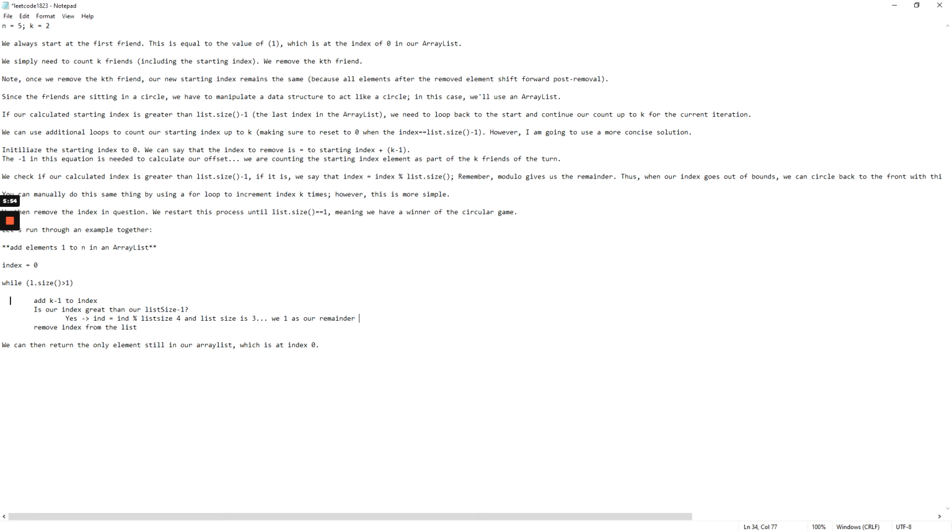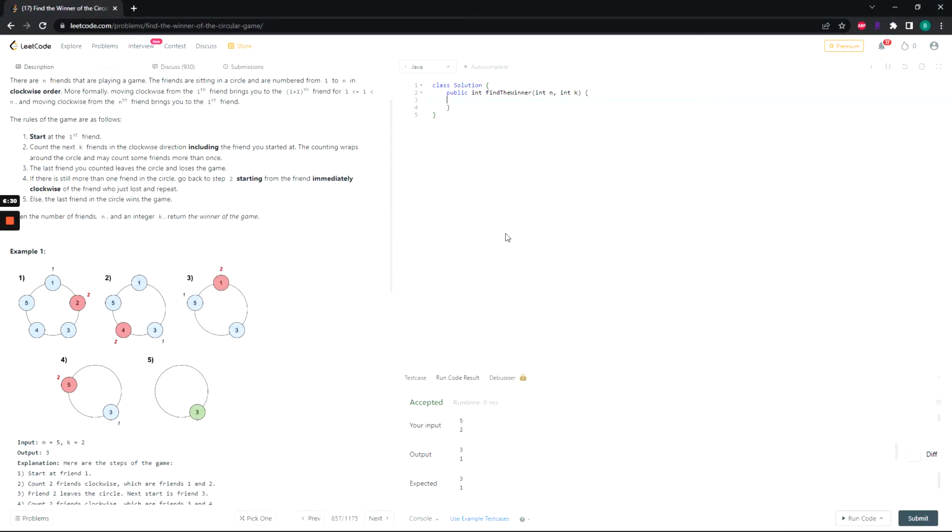So if we're trying to count up, let's say this would be index 2 plus k-1, which would be 2. That gives us 4. What modulo does here is simulate that wrapping around effect. It's going to find the index equivalent to 4 that's within bounds, basically. So go ahead and remove that. Now, no matter what, whether our if statement catches or not, we'll remove the index from the list. And then we can return the only element still in our array list, which is a 0. So let's go ahead and code up a solution together.